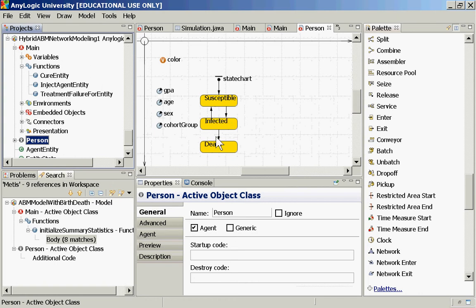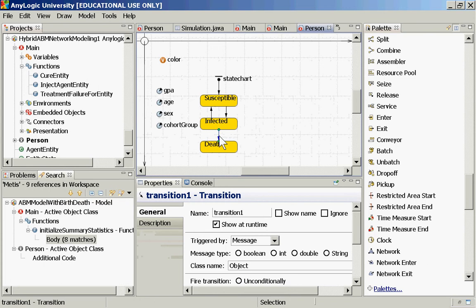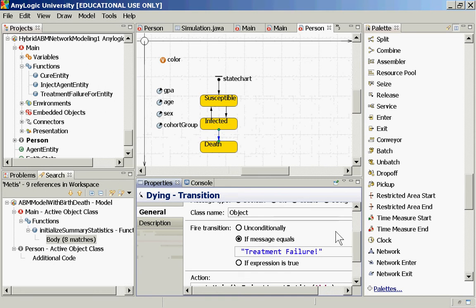And if they're infected, right now, if they receive a cure message, they go back to susceptible. I see. If they, gosh, that's kind of grim. But if they're infected, okay, so this is not the sort of level of quality we're calling for from our healthcare system. But if there's a treatment failure right now, it has fatal consequences, and that occurs.